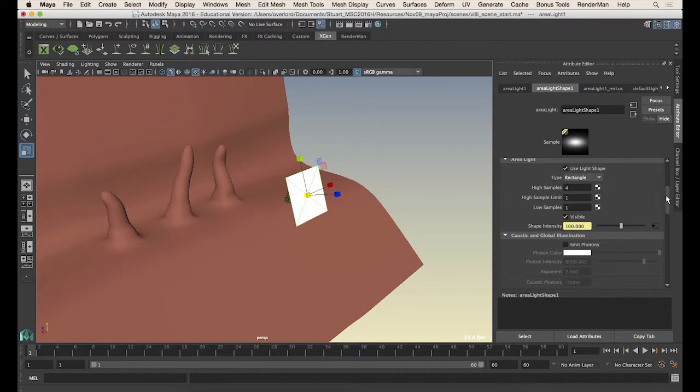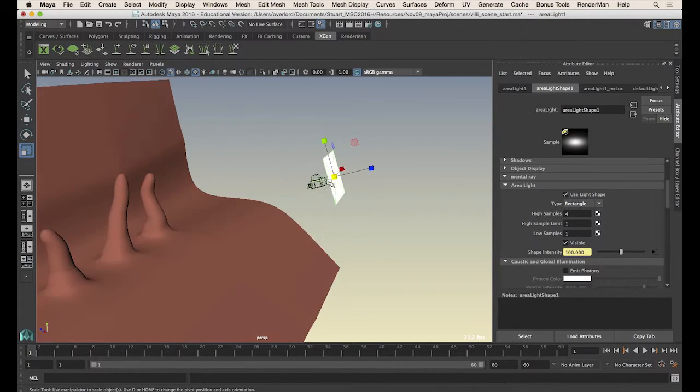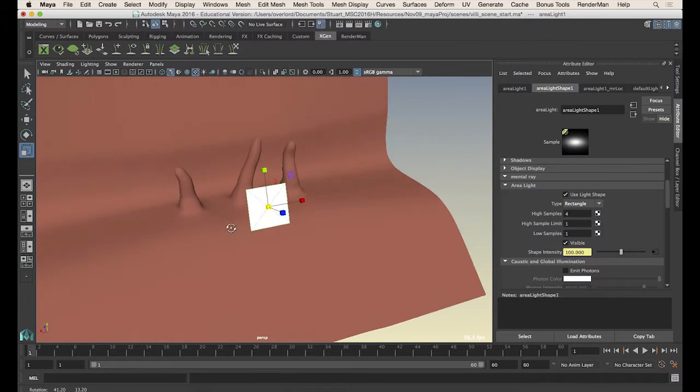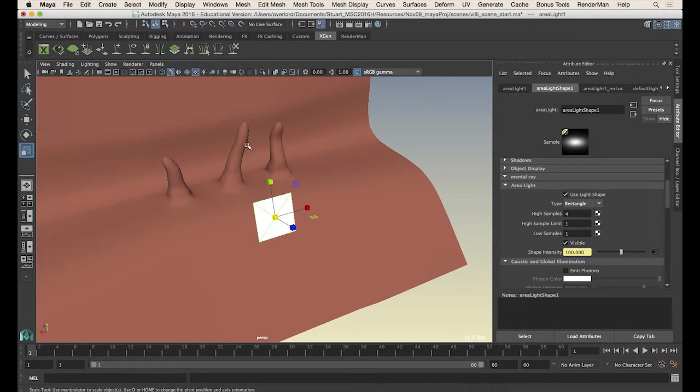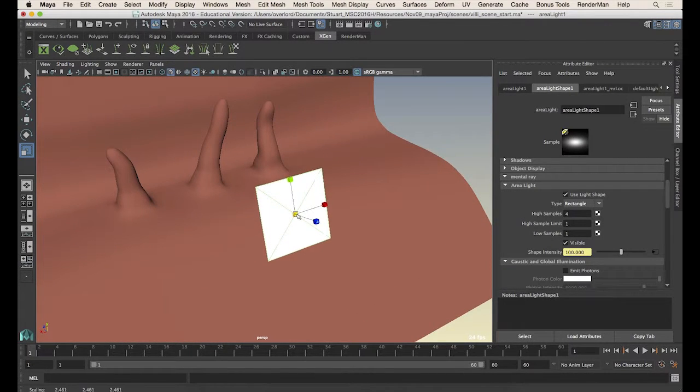And because in the area light settings we've got a couple of these settings turned on, use light shape and visible, that means that it's actually going to use the size and shape of this light in order to both be visible in the reflections on the object, and also for the amount and the angle of light that's being cast. If we have a very large light, it's going to make very soft and diffuse shadows, whereas if you have a small light source, you're going to have harsher shadows. So that's something to think about when you're working with your lights.